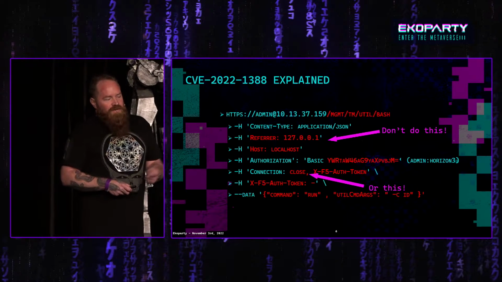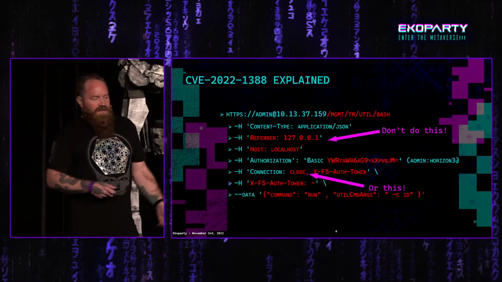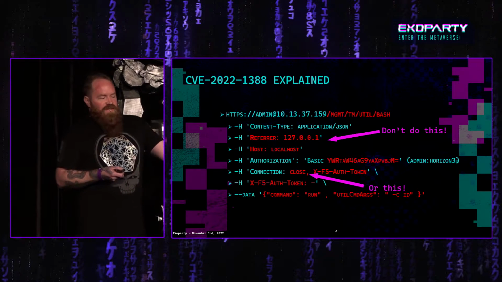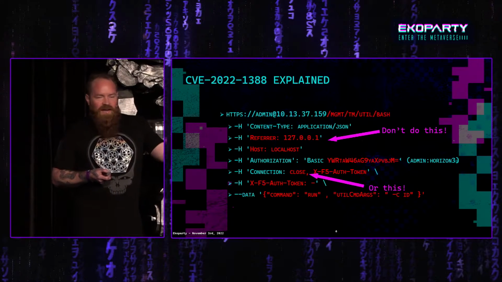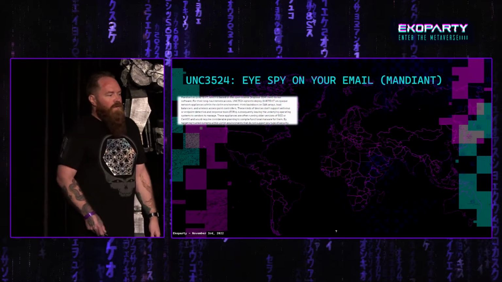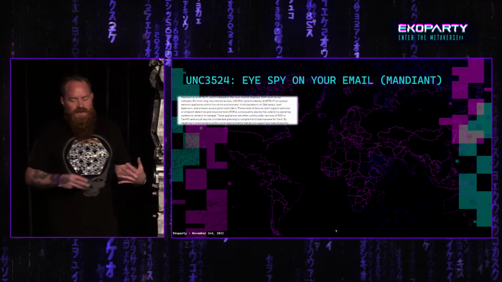And then once you do that, you just pass in the data command that says, okay, I want to run whatever bash command I want. In this instance, you're basically saying run the ID command on the command line of the device to tell you that, hey, you're root. So that was the sort of exploitation thing.